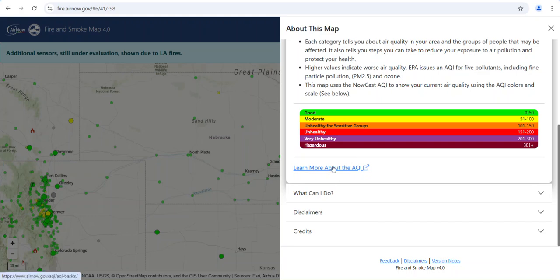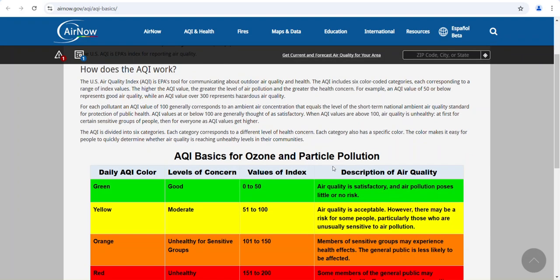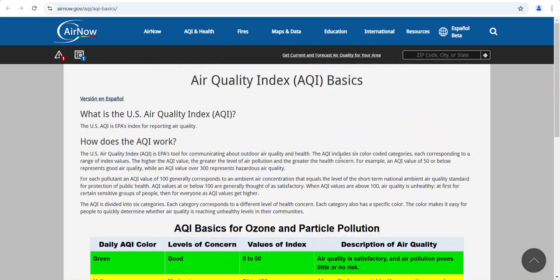Select the Learn More about the AQI link, and this will display a very relevant chart of air quality related to categories and their descriptions.